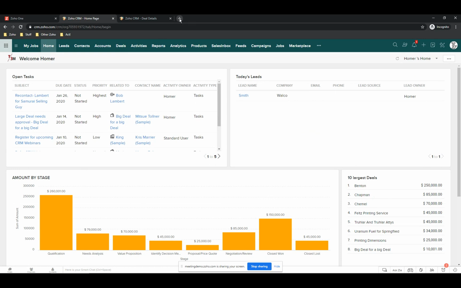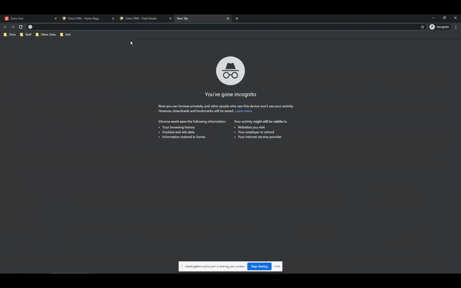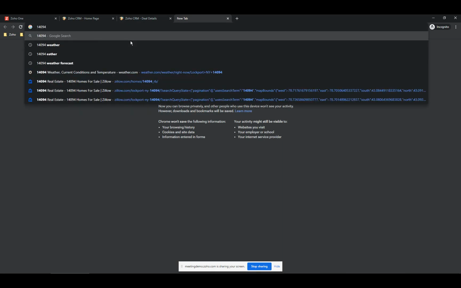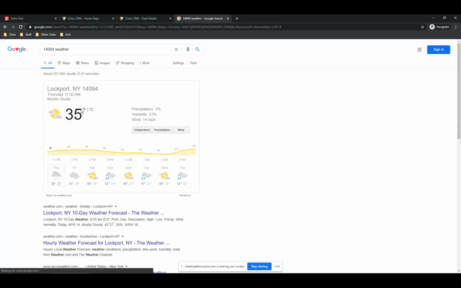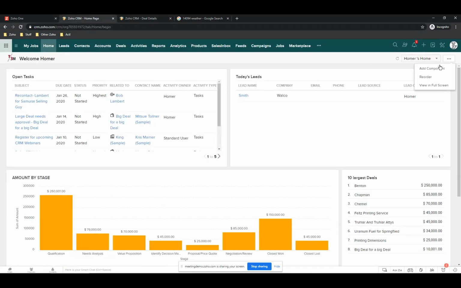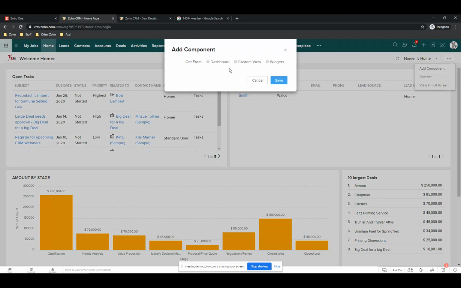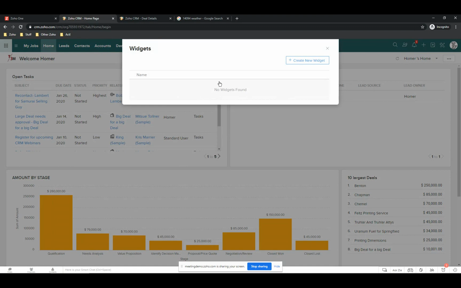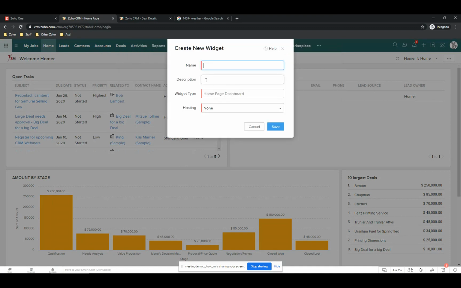I'll try to do one. I haven't found one. I should have found one before I did this. But let's say I'm in 14094 and I do weather, and I have this little chart here. I think what I'll do is I'll take this URL, as ugly as it is. I'll go back to CRM now, and I'll add a component, and I'll pick widget, hit next, create a widget.